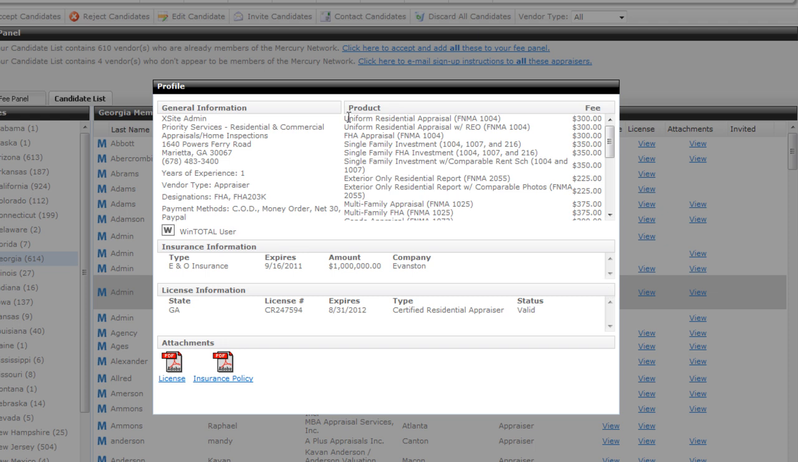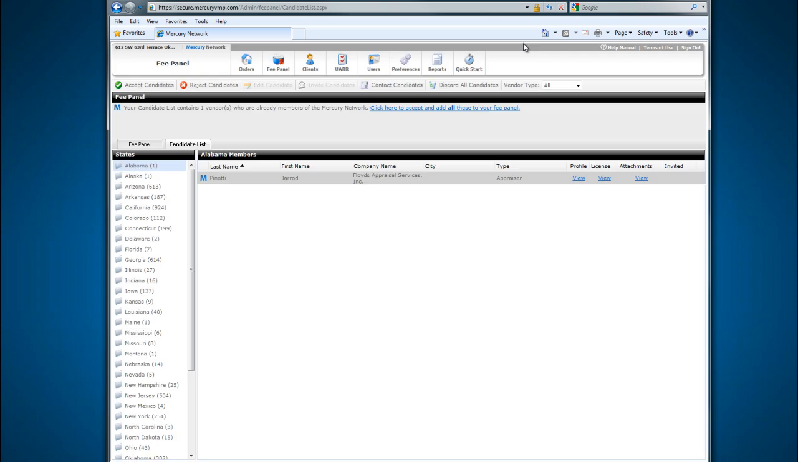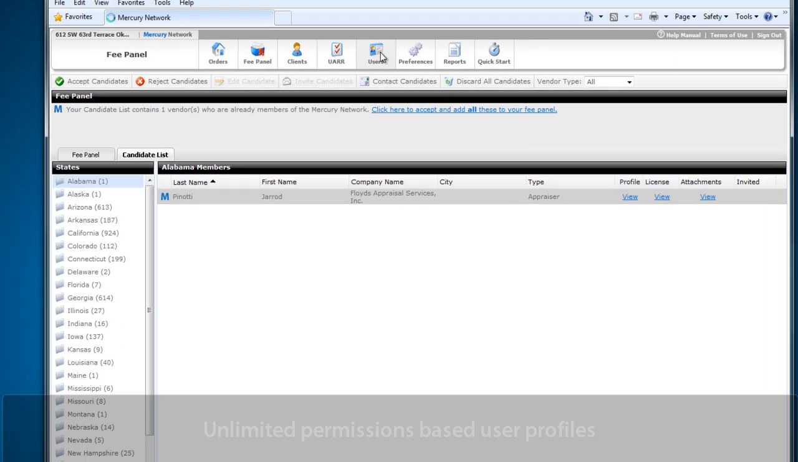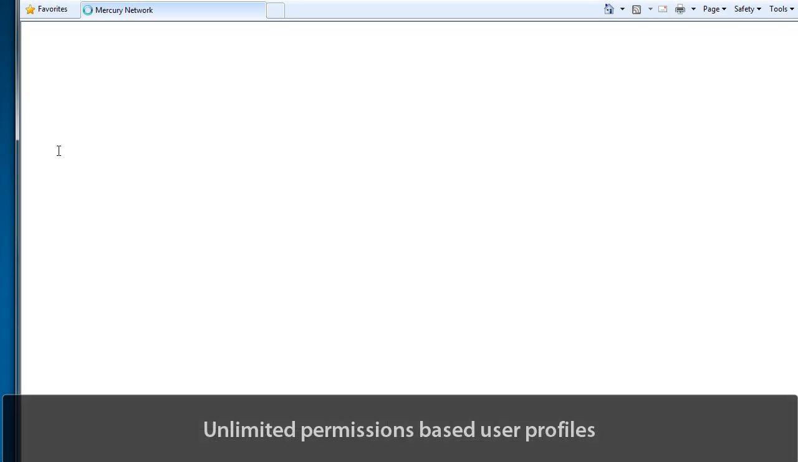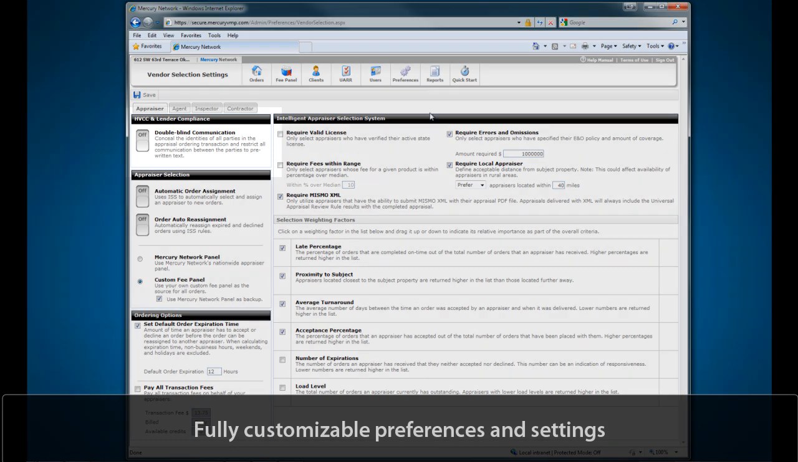Think of the Mercury Network as a full turnkey solution for lenders that are looking to have complete control of the appraisal process without using third-party appraisal management companies, or AMCs, that sometimes could produce lower quality appraisal work because of the split fee that they negotiate with the appraiser.